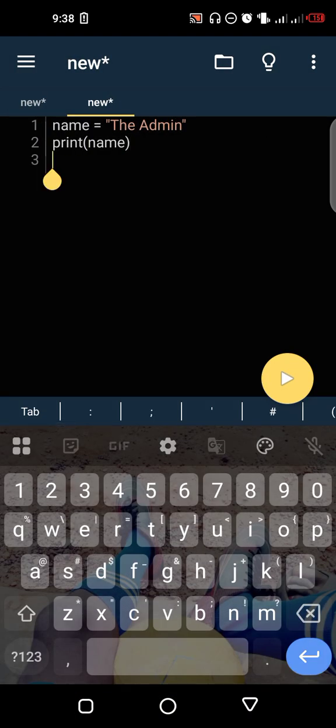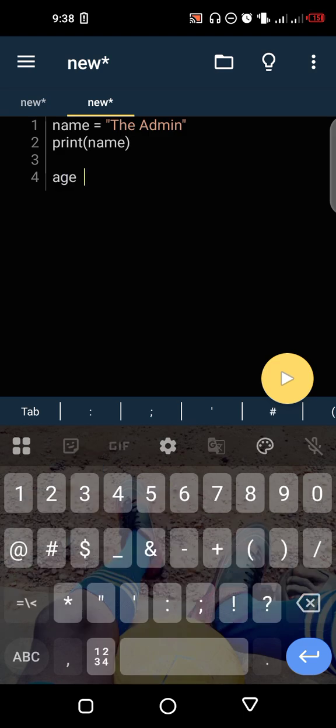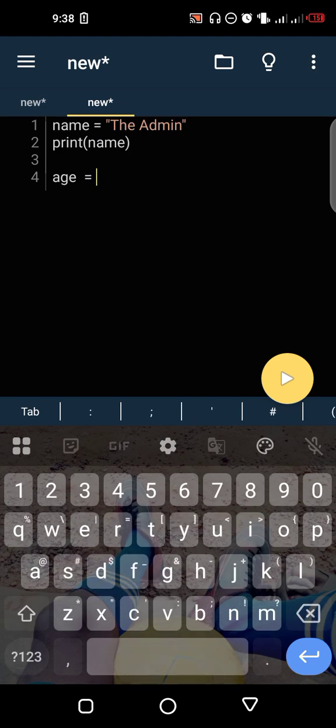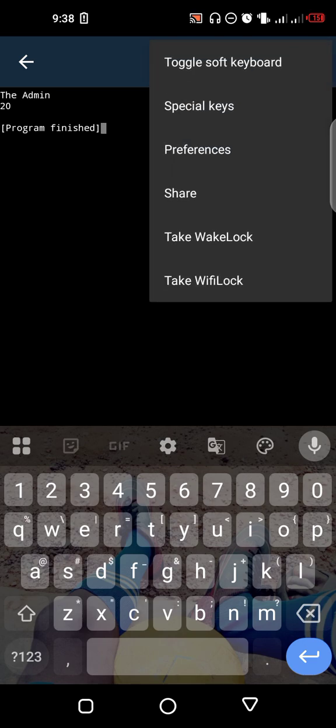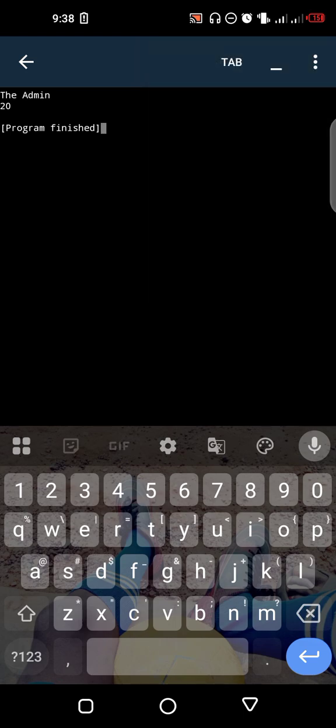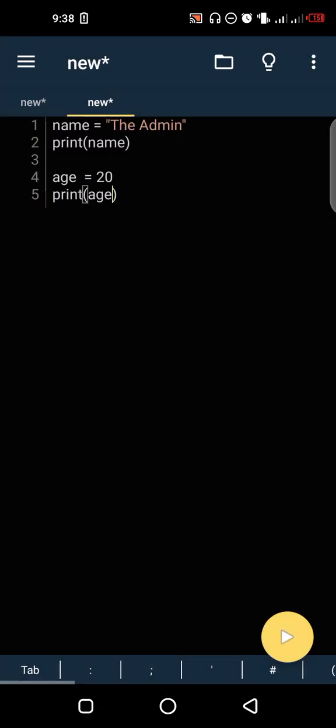Let's check another variable. If you want to save something like a number, let's say age, you do not need to add quotation marks to your age. Age is a number, so age goes directly, then print age. You see, automatically the admin, then 20. There's no way to increase this thing. You see now, the admin, then 20.